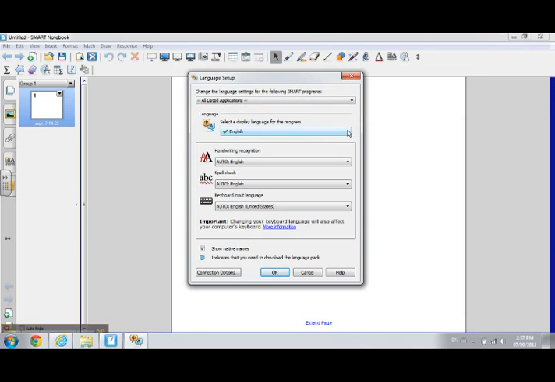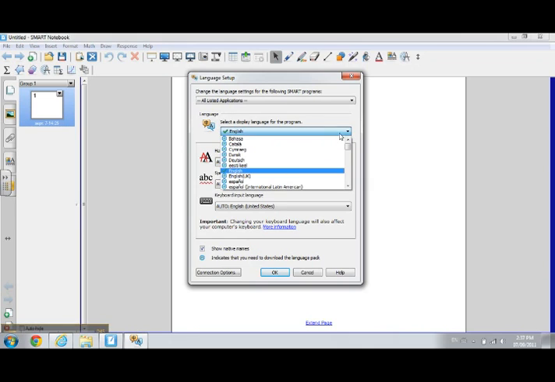And I'm going to change from English down to French. So I'm going to scroll down. And you can see I've got a little check mark next to the word Français because I've already installed that language pack. Stay tuned and I'll show you what will happen if you haven't installed it.